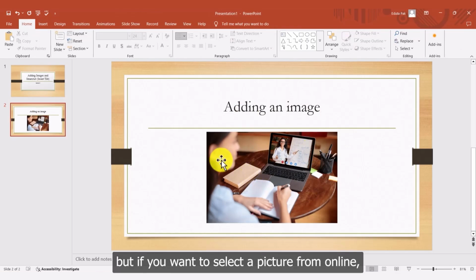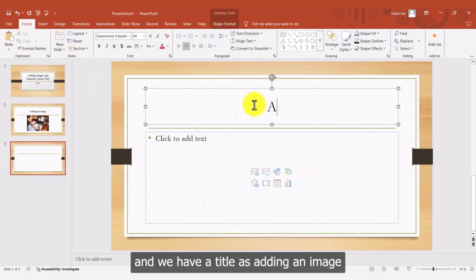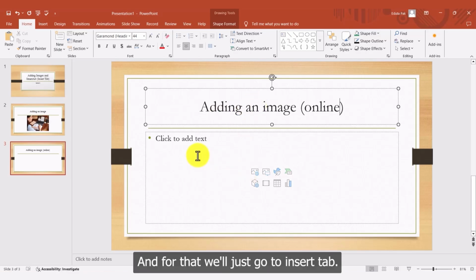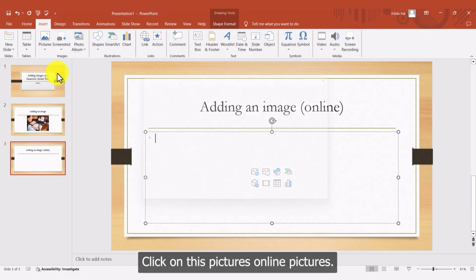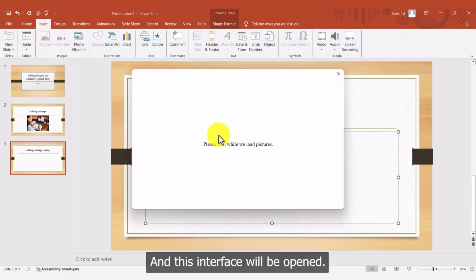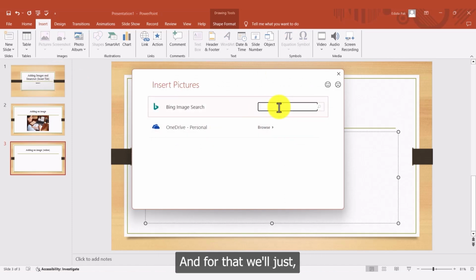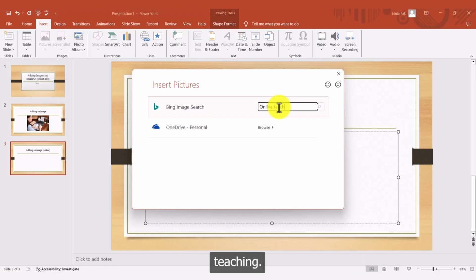But if you want to select a picture from online, we'll just have to add another slide to implement that. We'll go with this title, and we have a title as adding an image online. And for that we'll just go to the Insert tab, click on Pictures, Online Pictures, and this interface will be opened. Please wait while we're uploading. And for that we'll just click a keyword as online teaching.